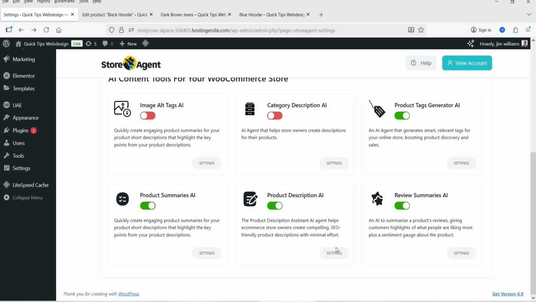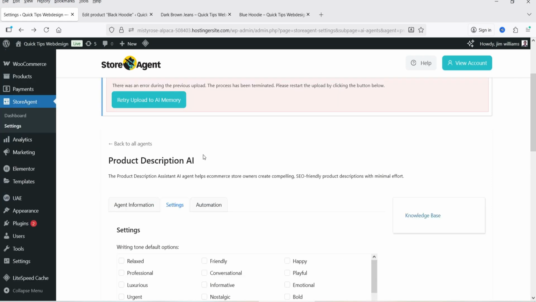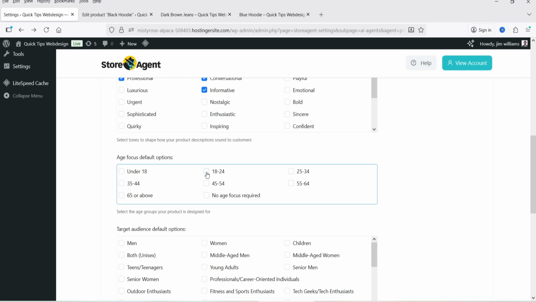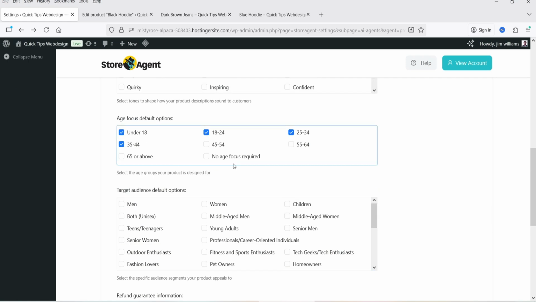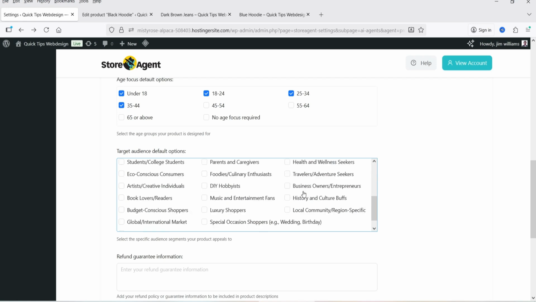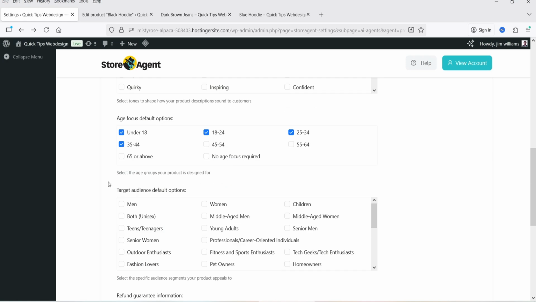If I go to product description settings, now under product description settings, you will see the writing tone, what type of tone you want for the product description. So I can select conversation, informative and professional. Age focus, let's select all these options. If you do not want any age focus, you will see that option here also. Below that we have target audience default options. You can select target audience from here. This information will be used to generate the description for your product.